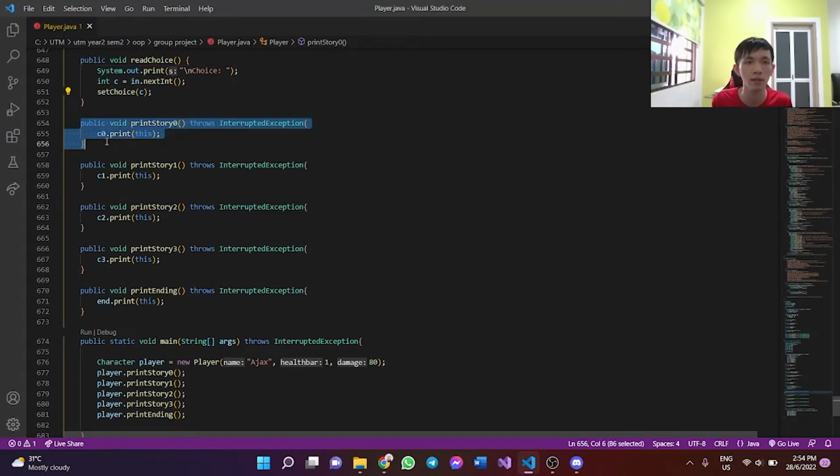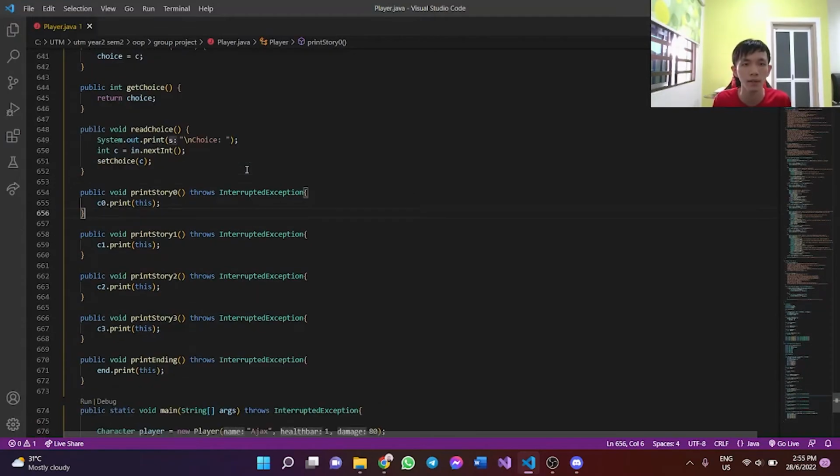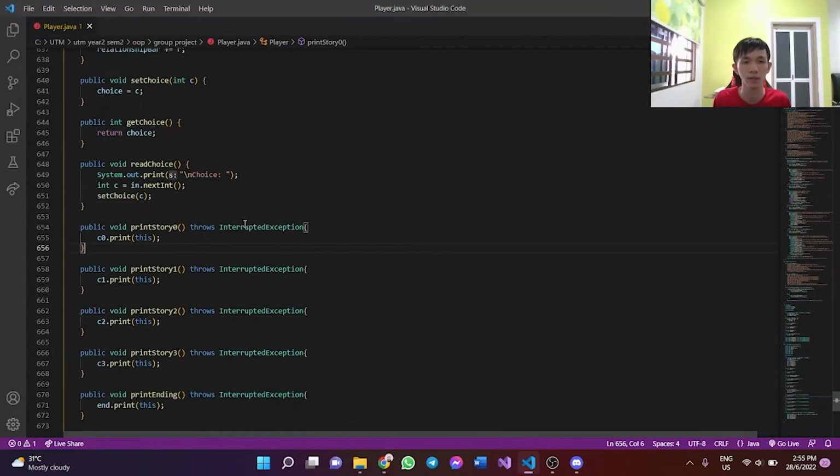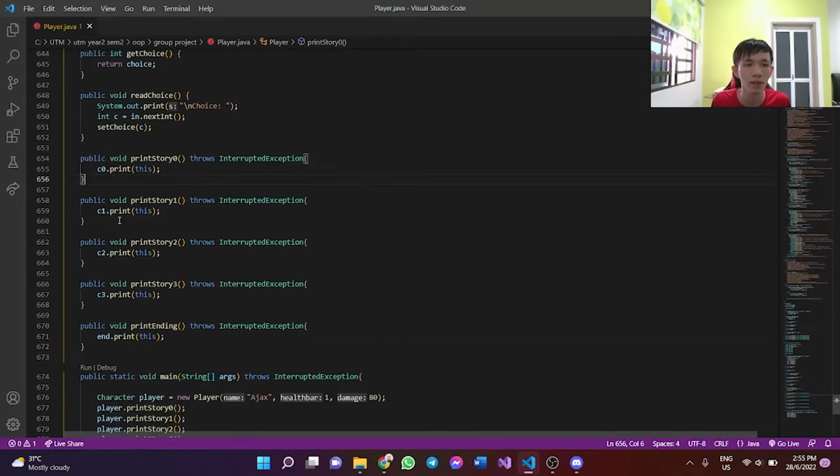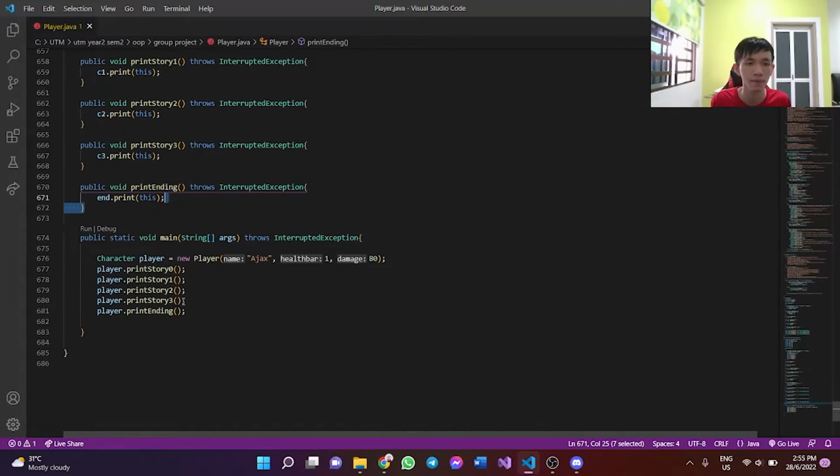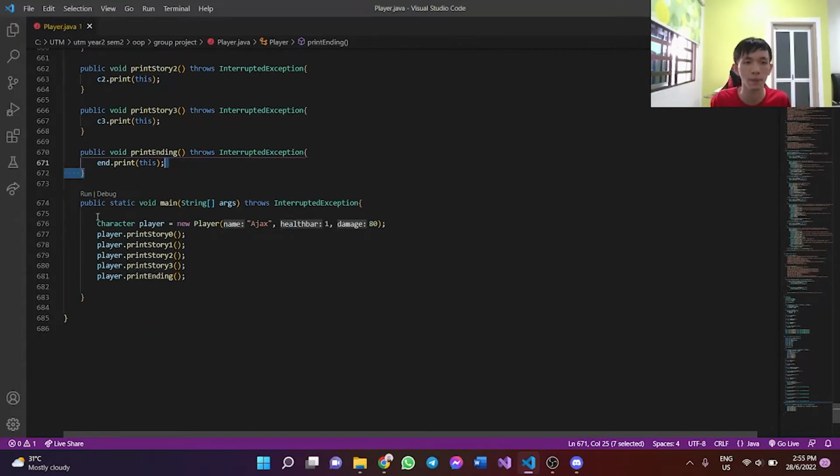So here is the print story. This is the overridden method of the parent class, and what it does is print the story, according to chapter 1, chapter 2, chapter 3, and then the ending. And then lastly we have our main class.